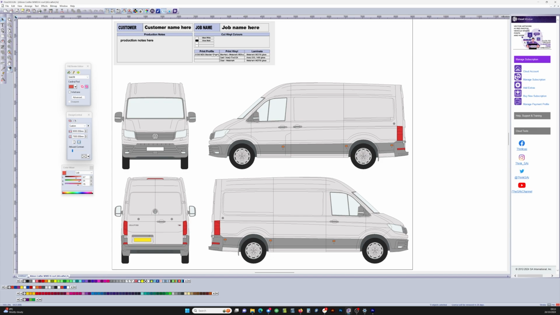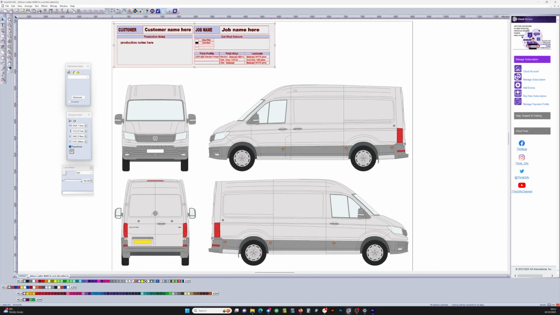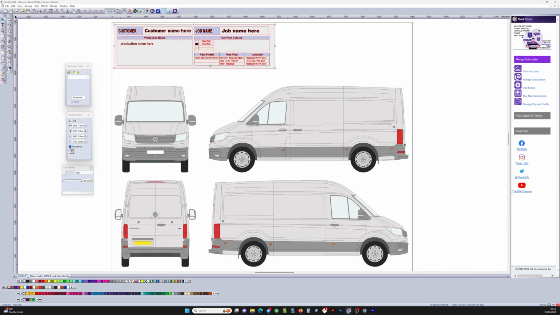For example, we may need to use a matte laminate instead of gloss on this particular job. Any information we can put there that means we end up with the right product should be done at this point. This can be changed as the file and the job progresses.